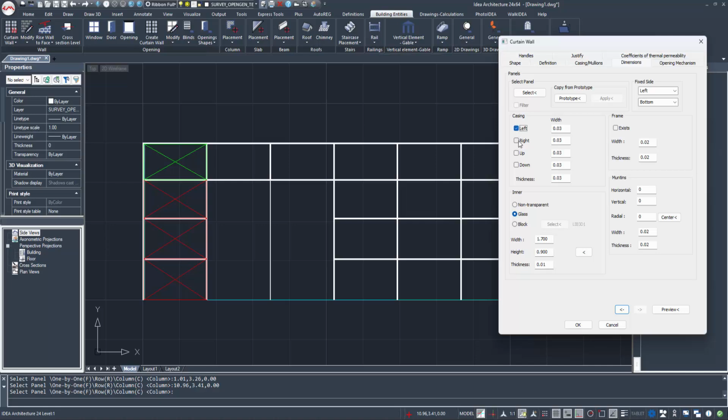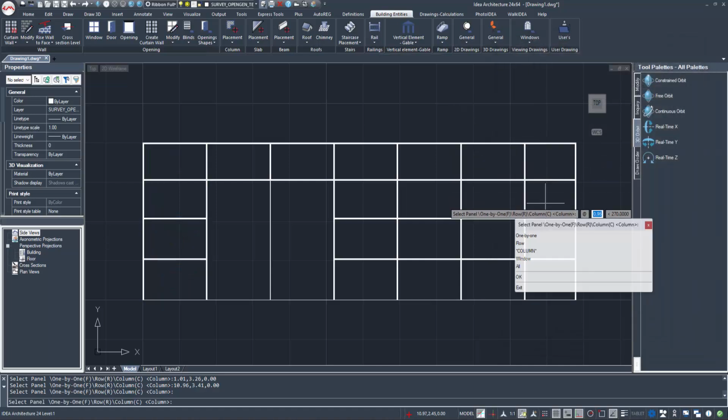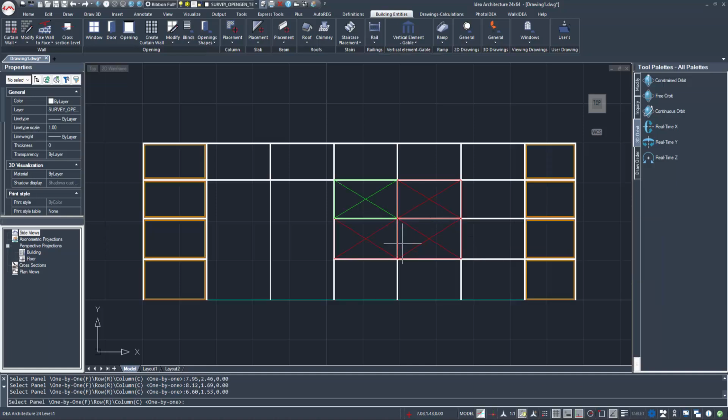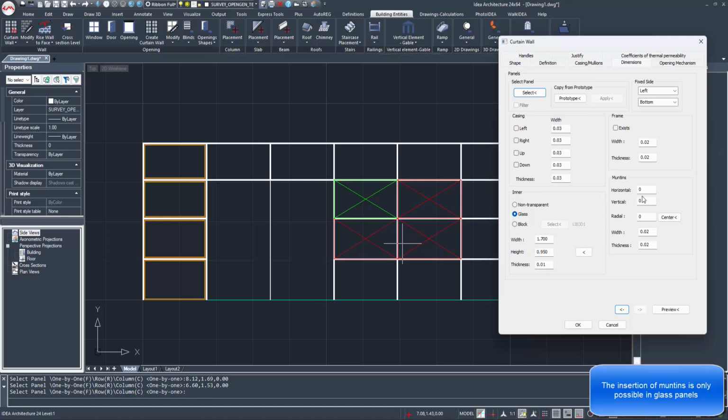We can also choose whether the selected panels will have a frame or casing. Whether they will consist of glass or be transparent. Finally, we can add muntins to them.